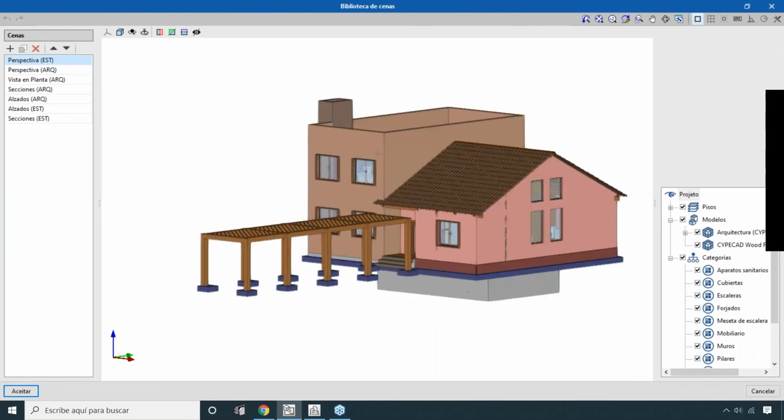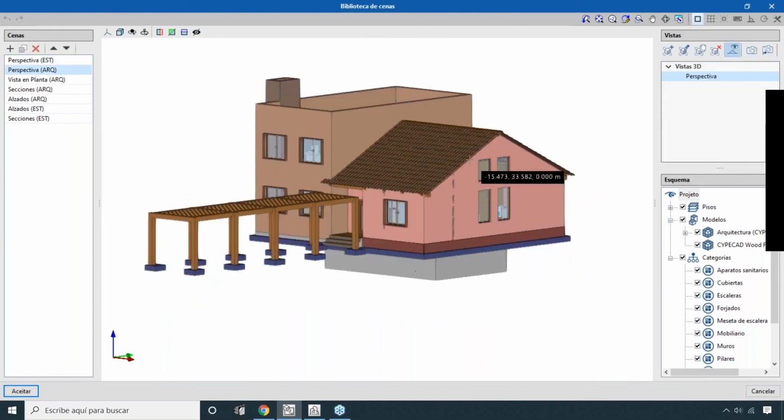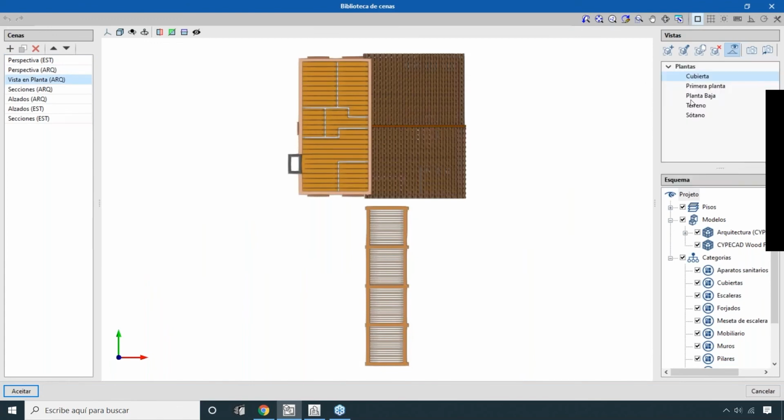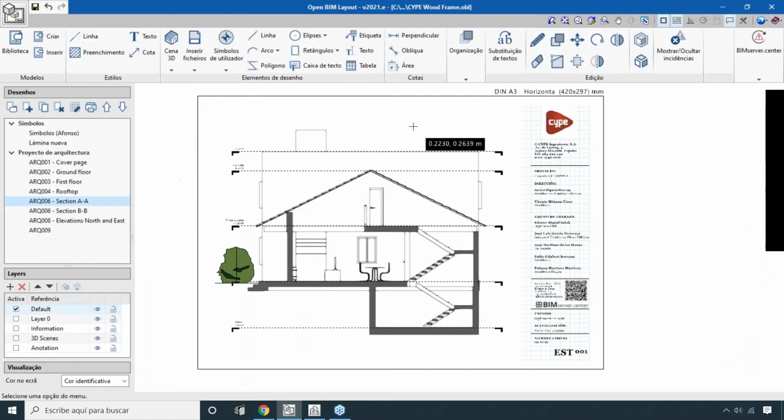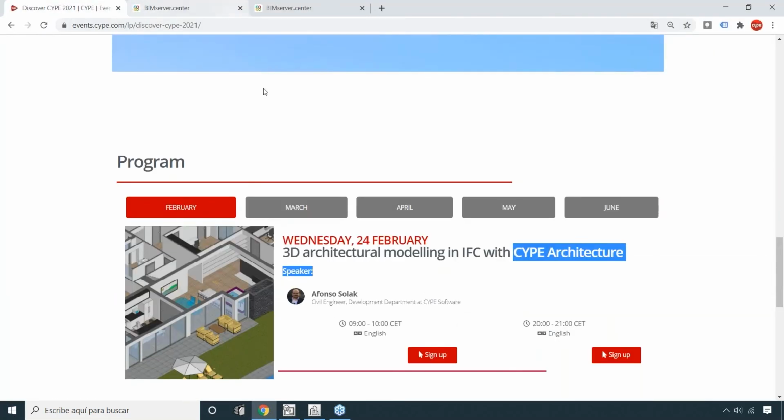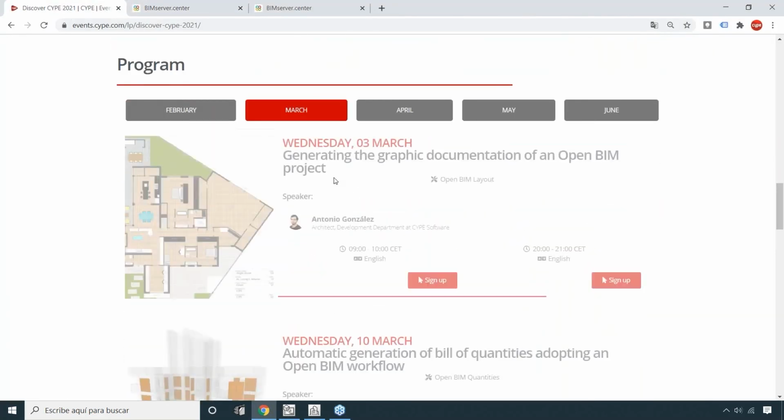Okay, so this is the IFC that was exported by CYPE Architecture, imported into Open BIM Layout, and from this model we can create different views and then add these views in the sheets and then export it into PDF or DWG, different formats. Okay, this is part of the presentation of my colleague that will be on March 3rd.